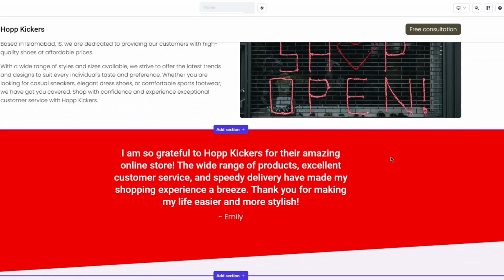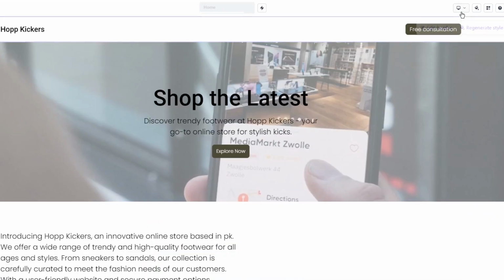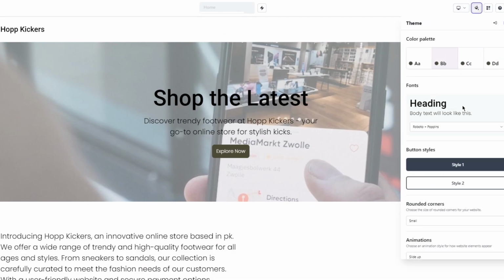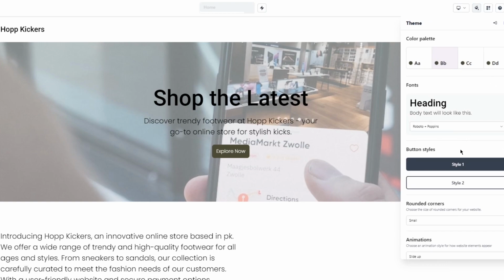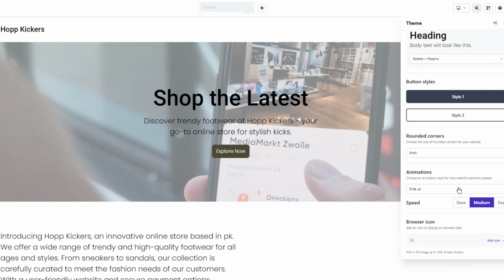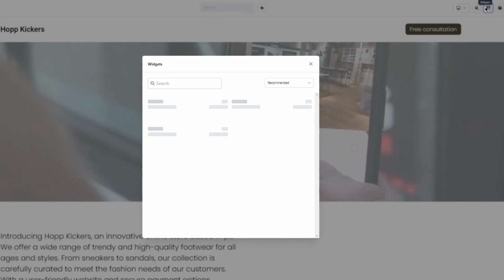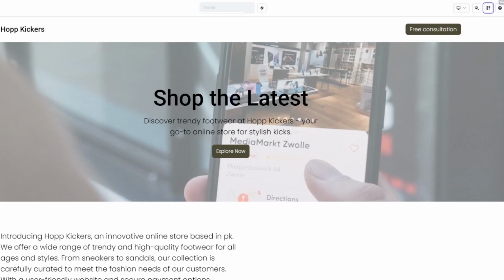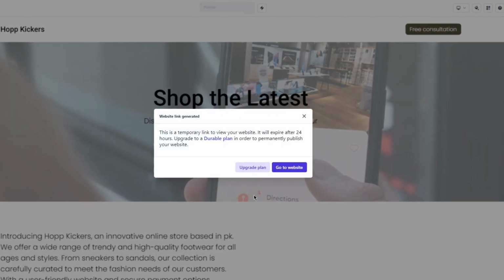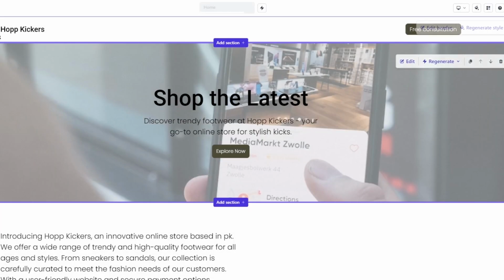So to work with this design even more, you can change its view to your tablet or phone, and that's even going to look better. And to change the overall theme or change the overall styling, you can also mess around with the overall theme by coming on the top right section, change the headers, animation styles and all, change the overall widgets as well by adding these things. So you can add cookies, consent bar, messenger chat, WhatsApp button, which are also pretty important things for a store.